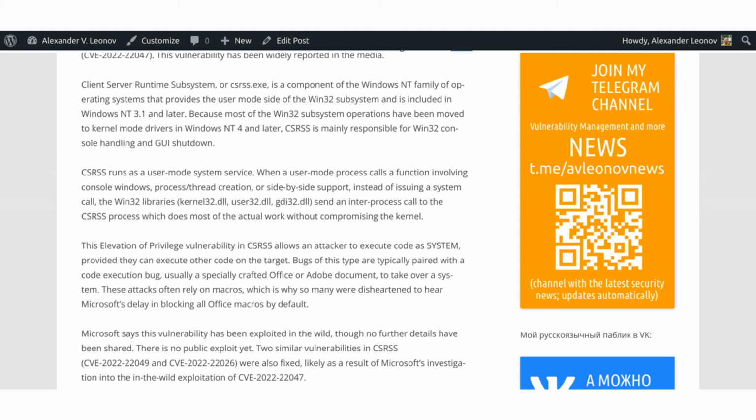Two similar vulnerabilities in CSRSS, CVE-2022-22049 and CVE-2022-22026, were also fixed, likely as a result of Microsoft's investigation into the in-the-wild exploitation of CVE-2022-22047.